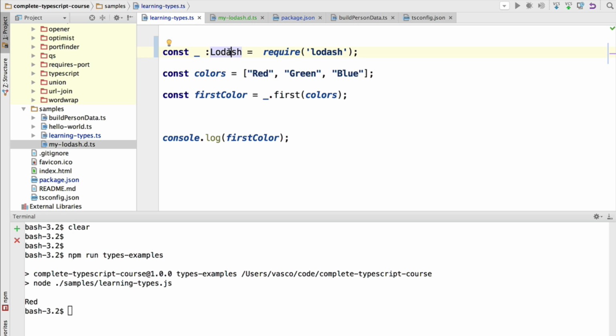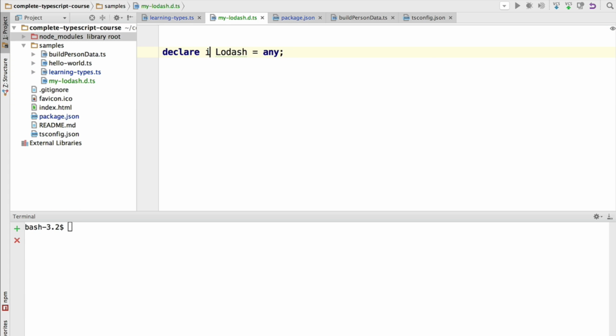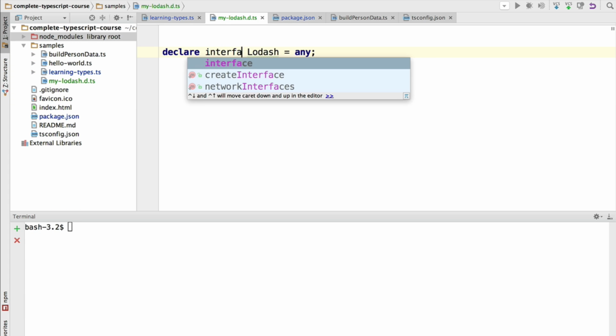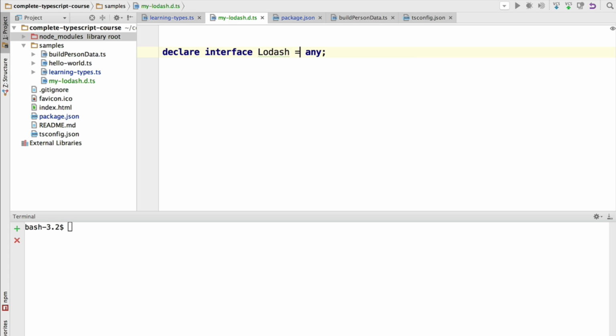Now what we want to do is manually define the different functions that are part of Lodash, such as for example first. Let's start by declaring Lodash as an interface instead of a type. So this will list a series of functions that will be basically the Lodash API.